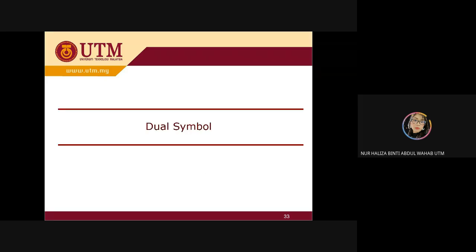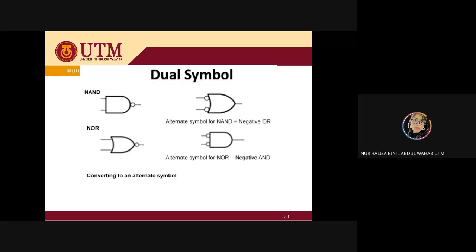Okay, now what else we will look into in your module 5. So it is dual symbol. What is dual symbol? If you have a NAND gate, you can also have it in terms of an OR gate, but you put a bubble in front. It is a negative OR, but it represents a NAND gate. It's called a dual symbol. Dual symbol.